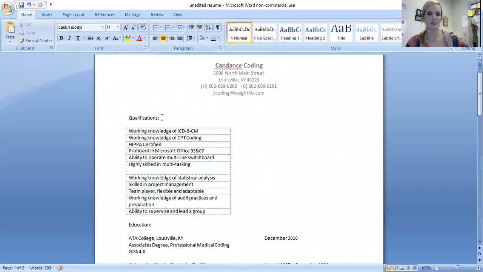With qualifications, as you can see, I am acting like this person is a coder. They went to school for coding, so they went to ATA for coding. So a lot of this person's qualifications involve their coding skills and the things that they learned as a coder. When you're typing out qualifications, you don't want to only contain job-specific skills, such as this person's working knowledge of ICD-9 CM, CPT coding. Those are job-specific skills for coding.